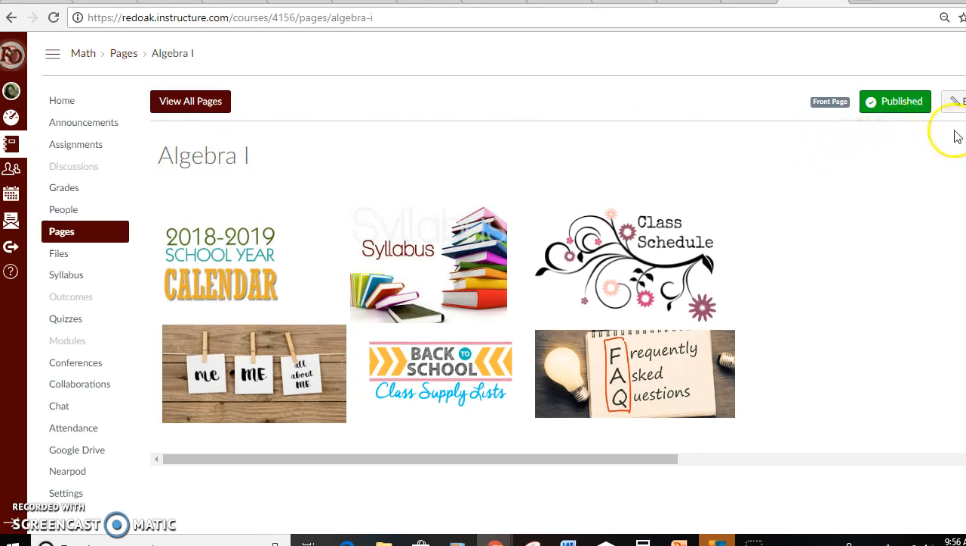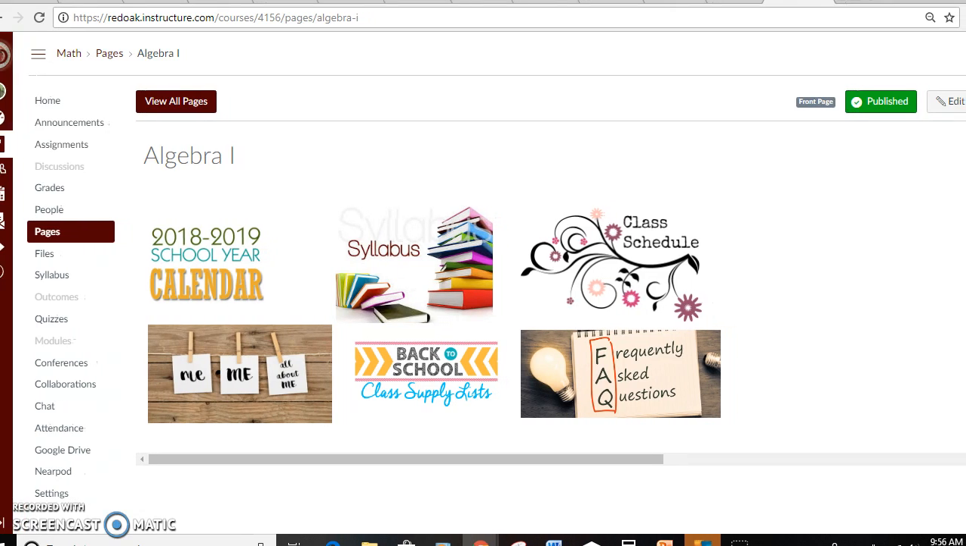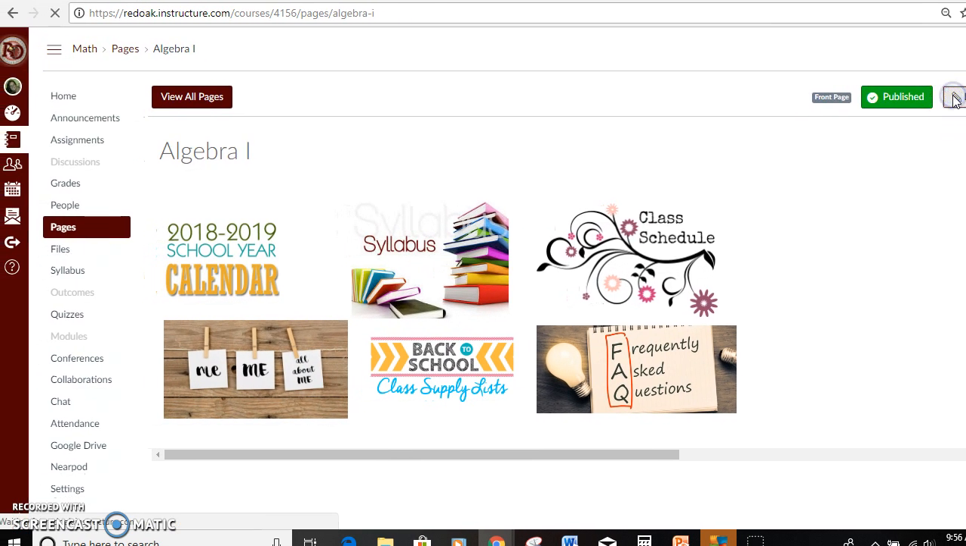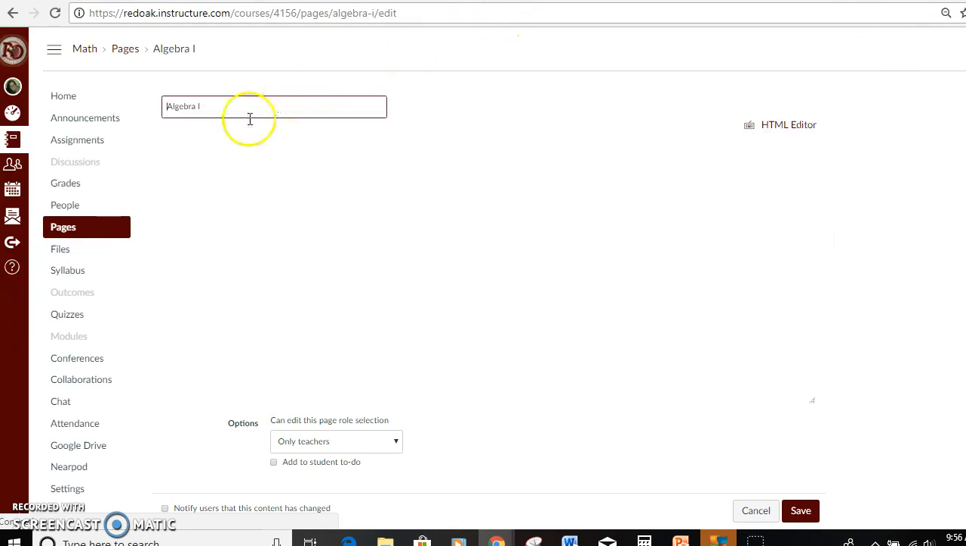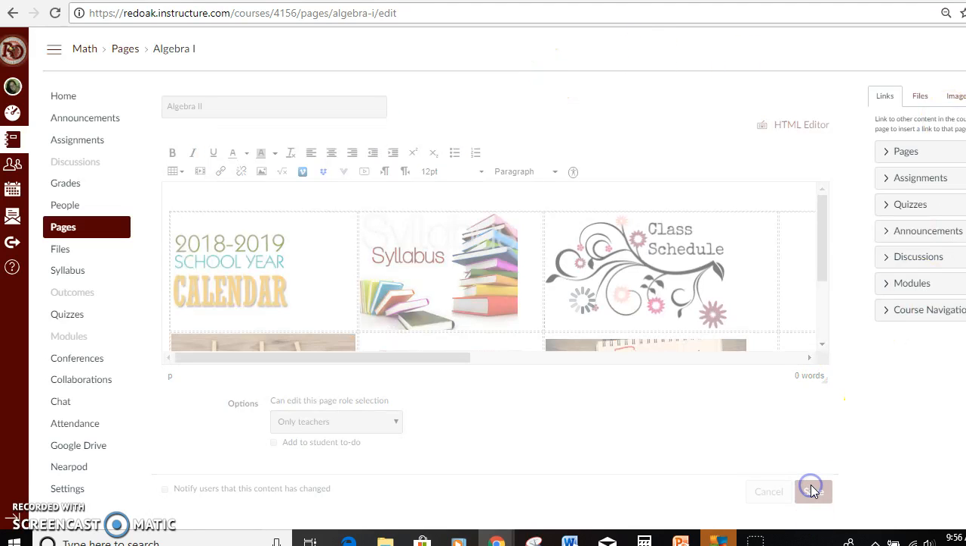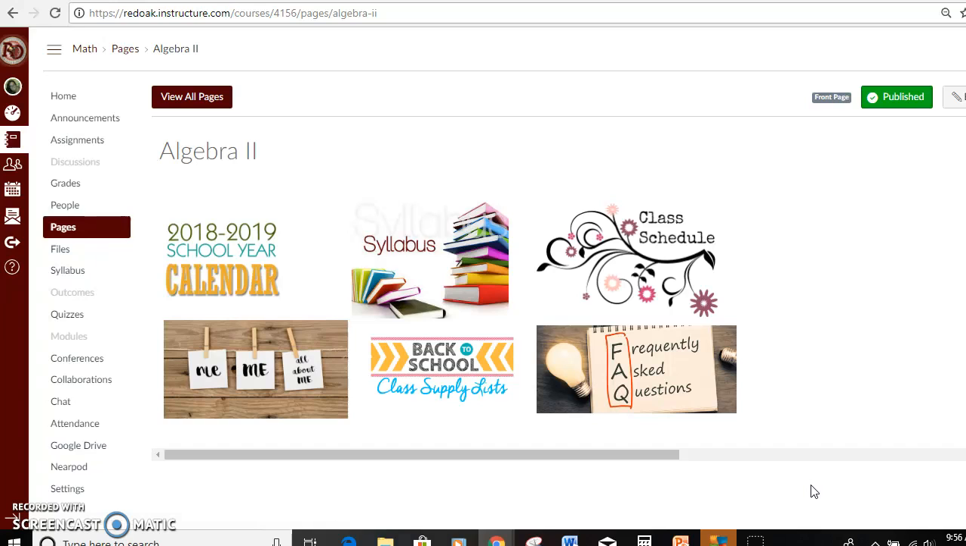And my little thing, if I move this over a little bit, you can see the edit button. We're going to click edit. So you want this to say Algebra 2. So that's the first thing we're going to do to save it. So the way that I have this set up, every one of these buttons takes you to something. For instance, in Algebra 1 and in Geometry, we have student calendars in Google Drive.